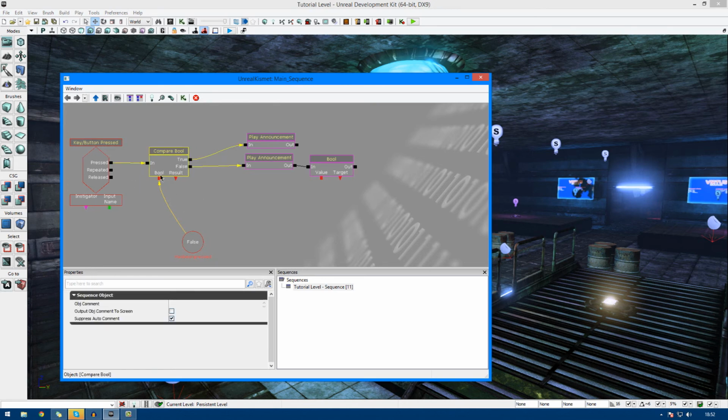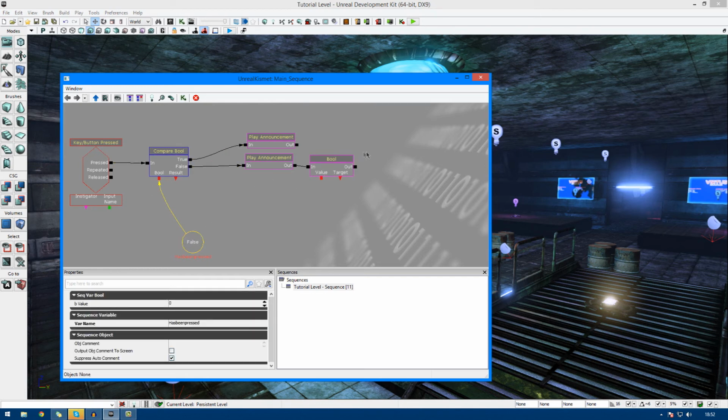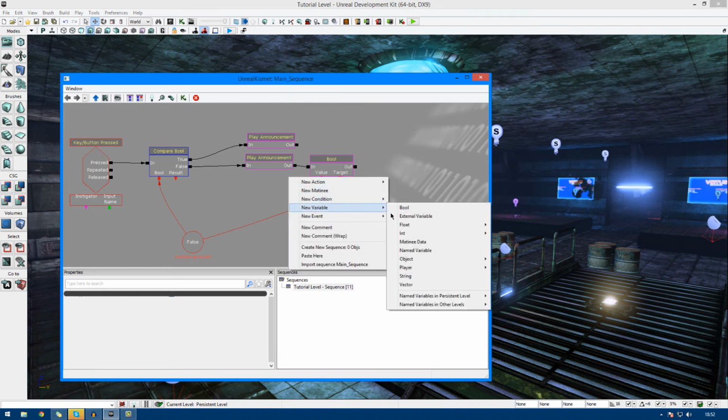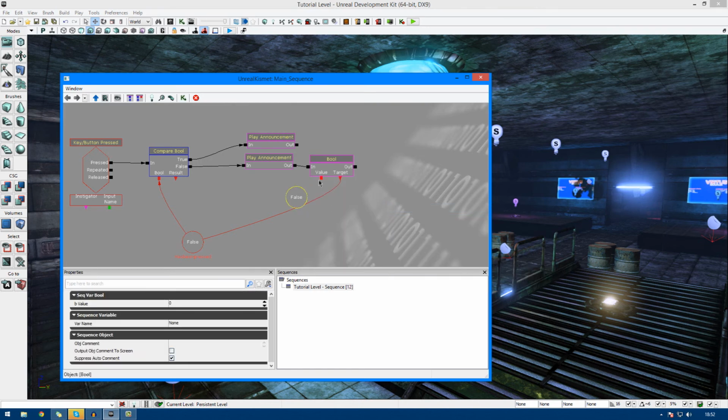Now this Compare Bool sequence knows what it needs to compare. However, it doesn't change anything yet. So we need to set the target of this bool that we want to change over to this, and then create another variable to tell it what value we want to change it to. So let's do this: new variable, bool, and I'm going to make sure I set this one to true, which is 1 if you remember correctly. So hopefully this should work.